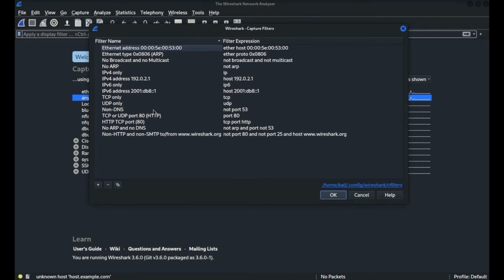Now if we have to add our own filter, then we can go to the manage capture filters field and click on it. As we have to add our own filter, we go to the plus icon and click on it. Let us suppose we have to capture all the traffic other than TCP. For that we first specify the filter name. Let us name our filter "our filter".